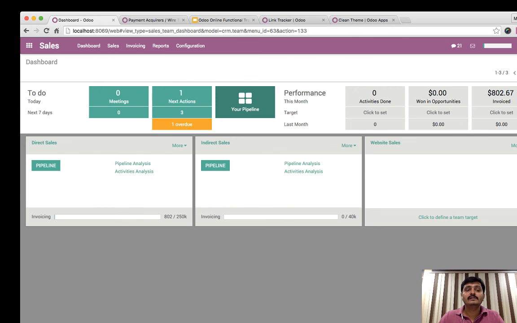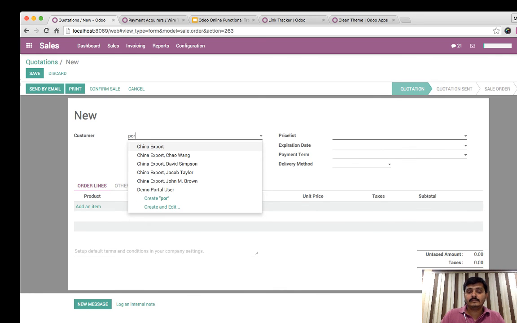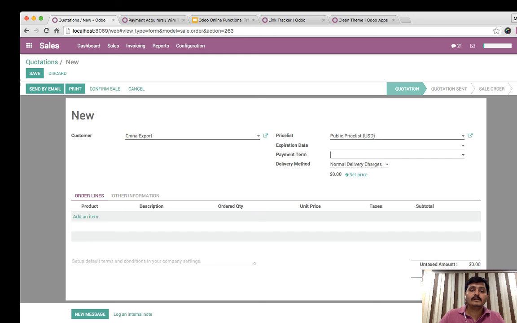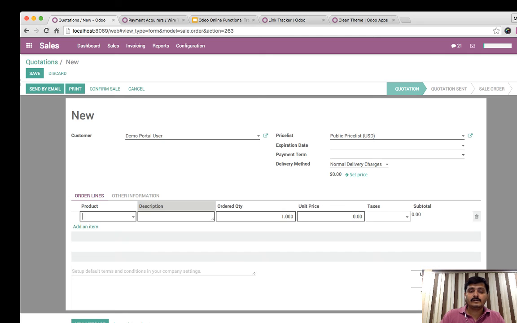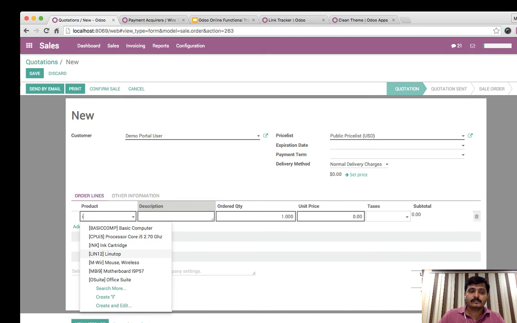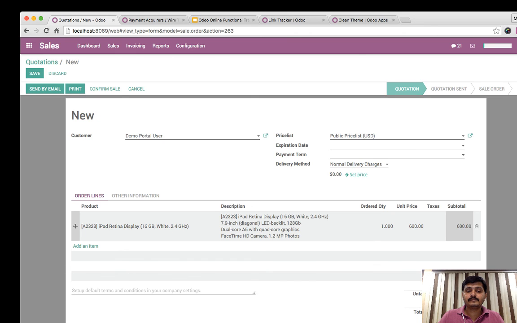customer quotation, create new. I will select portal, demo portal user. I'll buy the mini, let's say 60 GB. Okay, and here you can see the delivery methods. So I will select US FedEx and say set price. So if it's configured correctly, it should get the price and add it into the current quotation.